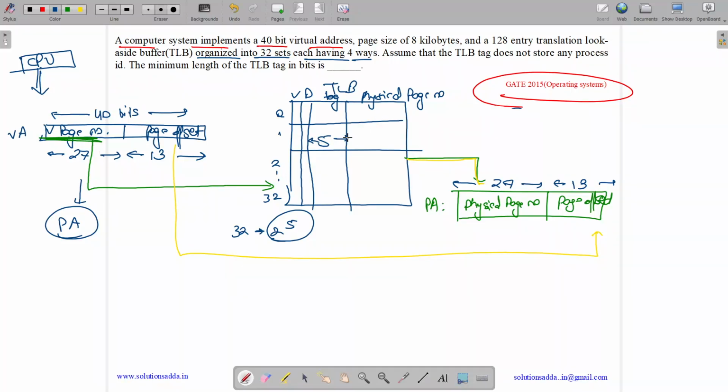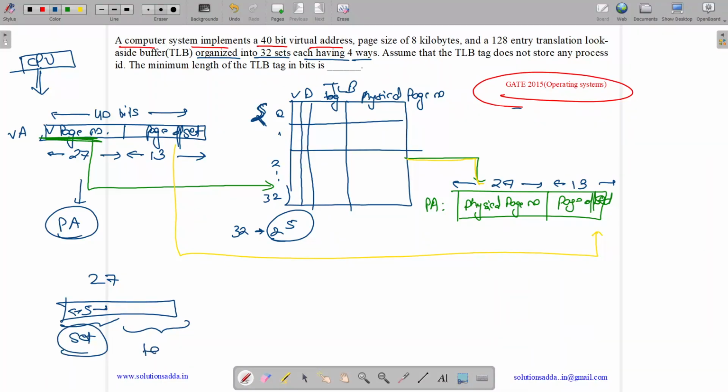Out of this 27, we need 5 bits to go to a particular set. So how many are left for tag? Tag equals 27 minus 5, which is 22 bits left for tag over here. And here we will get the corresponding physical page number.